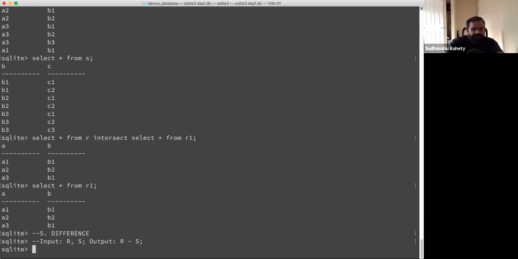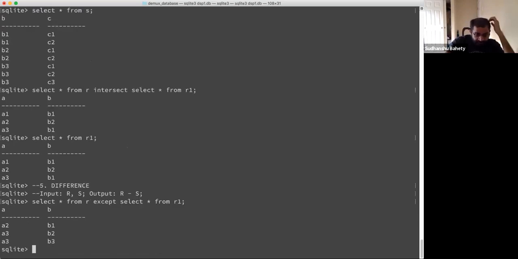The way to do it is to use the except operator. So you do select star from R except select star from R1. So you get everything. This was the intersect, and this is the except operator. What all is not there.